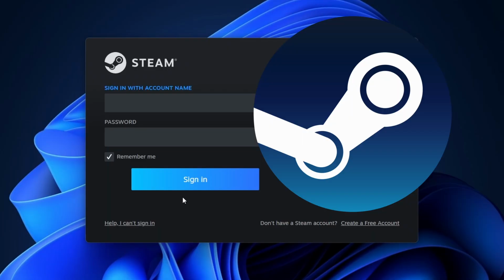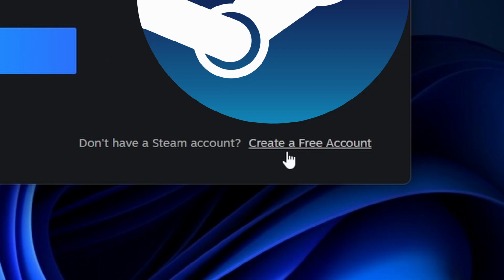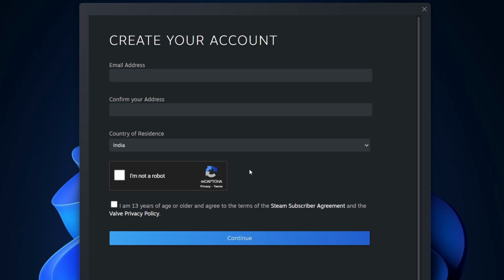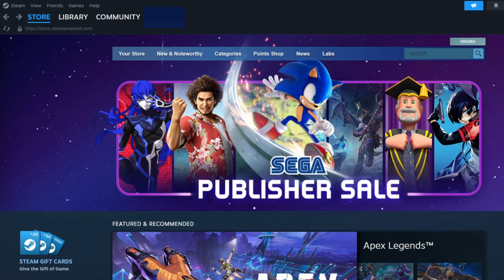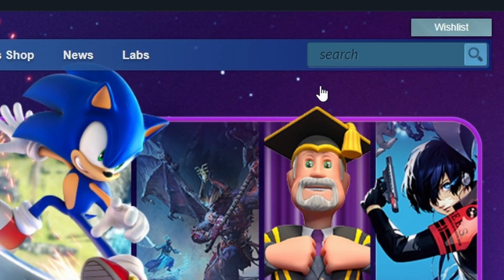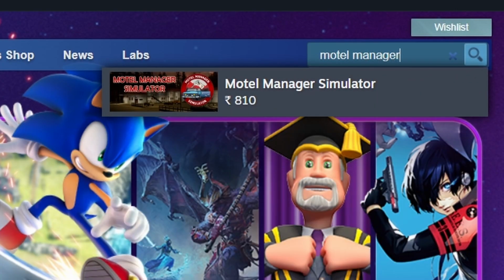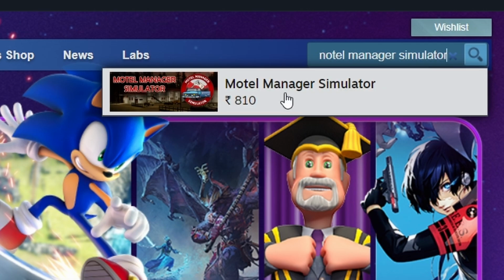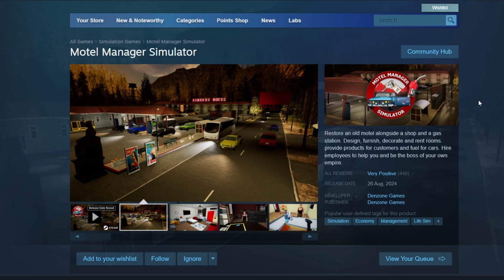If you don't already have a Steam account, click Create a free account, fill in your email and set up a password. After logging into Steam, go to the search bar at the top right and type in Motel Manager Simulator. The game will appear in the search results. Click on the title to go to the store page for more details.